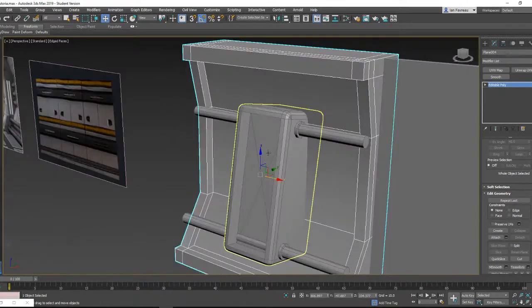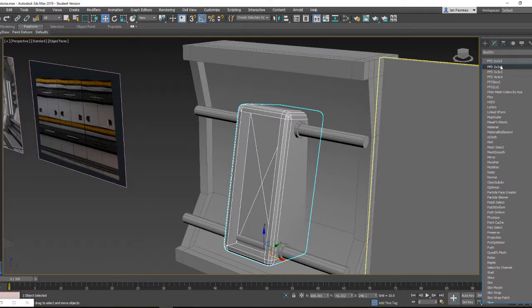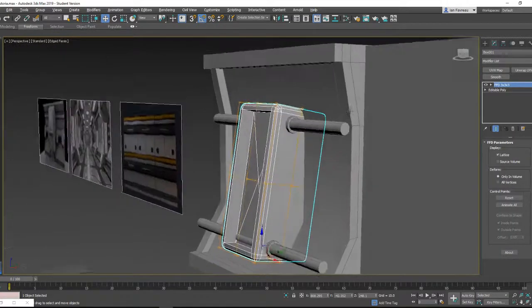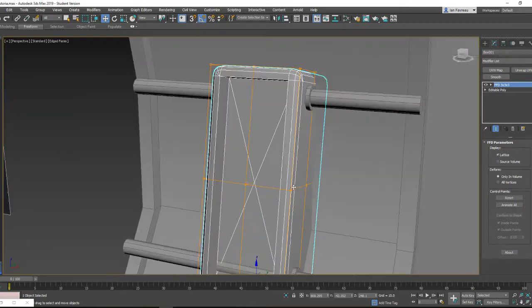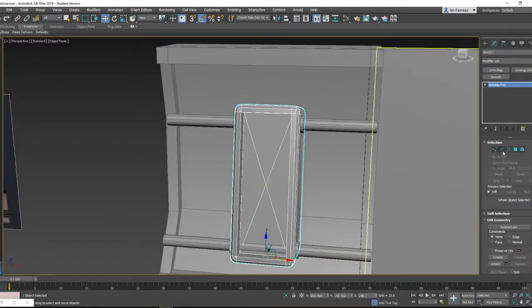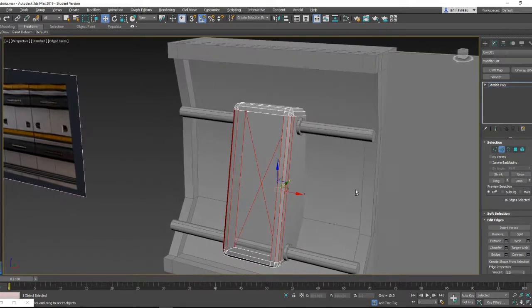Actually, before we do that, I'm gonna show you a really cool modifier. It's called an FFD. FFDs allow you to basically modify the model in such a way that doesn't involve pressing or pulling a bunch of vertices, so it's a lot more streamlined. But it's only going to do so much for what we have with the poly count. So in other words, it's not going to do much if we don't have more segments.